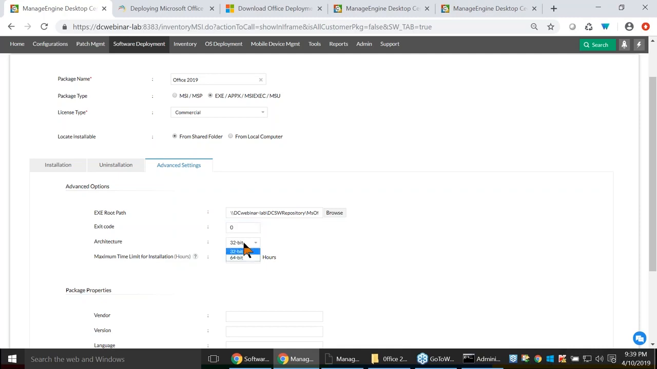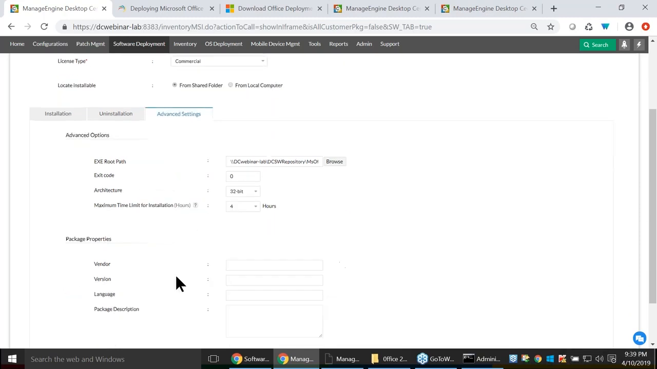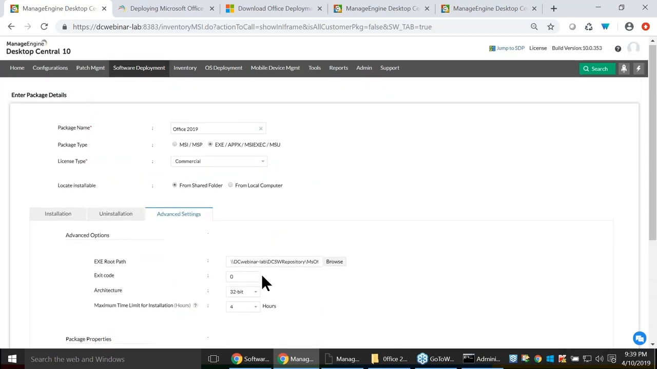The next is the architecture, which is 32-bit or 64-bit, you can define. And the maximum time limit for installation, you can set the time limit for that. Mostly Office will take around 30 minutes to 1 hour to install the application. So you can set the limit based on your requirement. And the package details, the vendor details is Microsoft and other details can be filled. So these are all optional details, right?